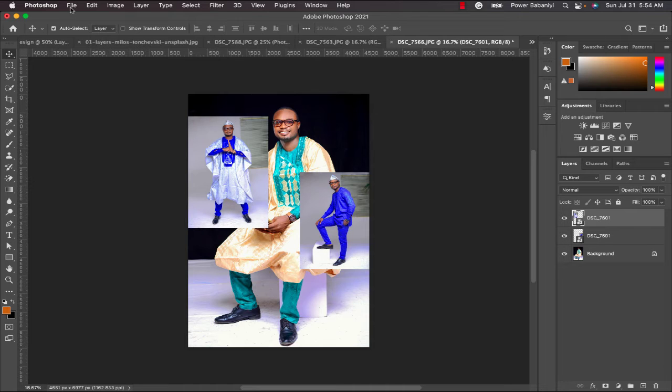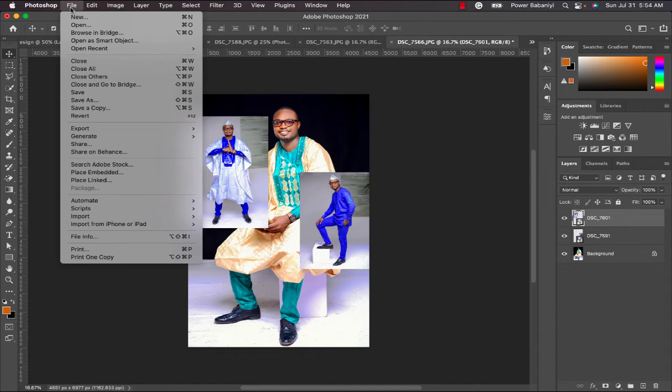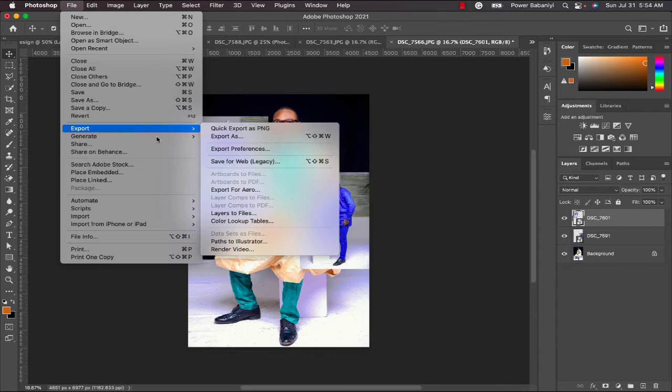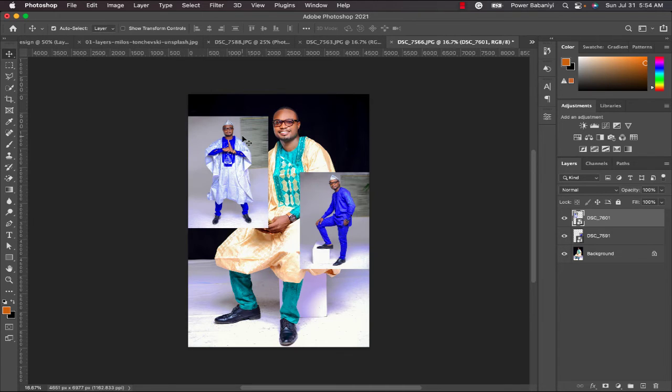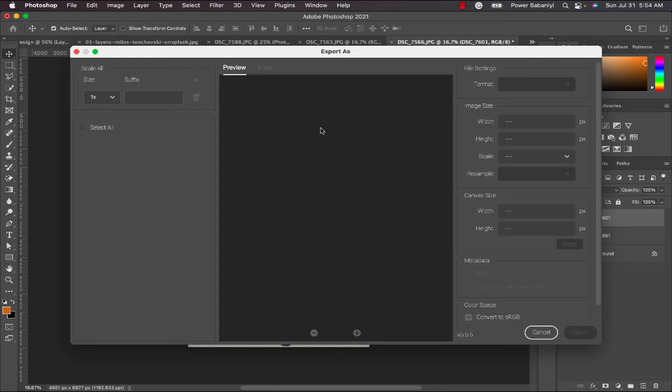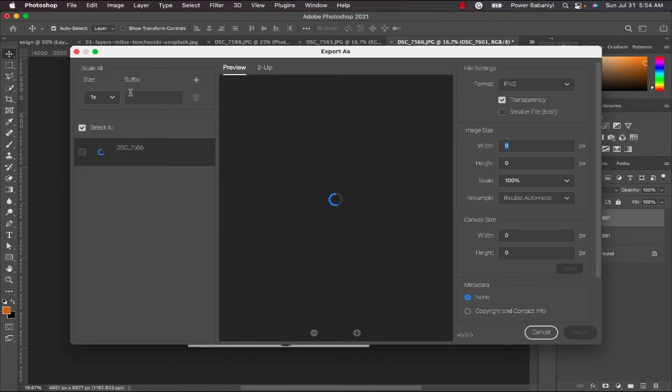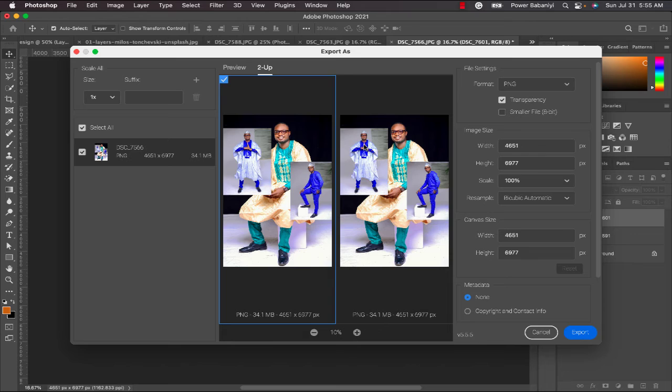Now, if you want to export this image, you can come to the menu and choose Export. You can do a Quick Export as PNG, or Export As. Export As is going to give you a variety of options for how you want it to export. Okay, it's loaded, and this is the name of the image. It's showing us that it's 31 MB as a PNG.